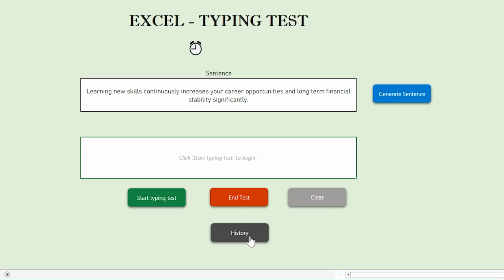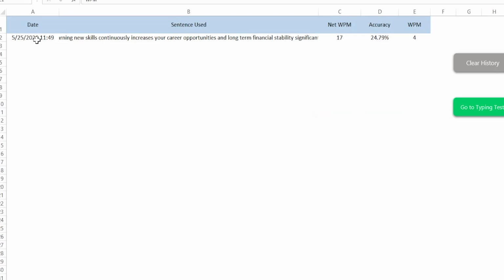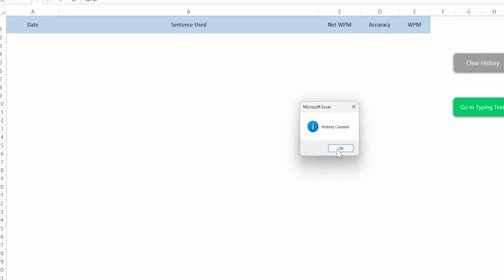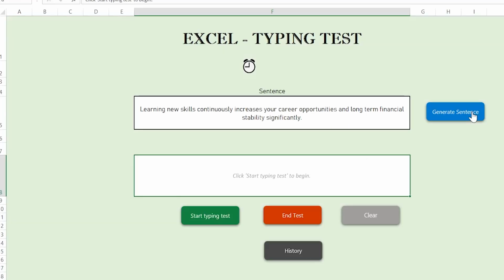Then if we go to the history, we can see the history of what we typed over here. If we have more than one typing test which we have done, everything will be listed over here. If we clear this, the history will be cleared. Then go to typing test, it will go back to the typing test. Then click on generate sentence, the sentence will change and we can start the test again.